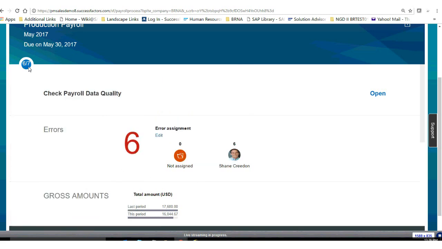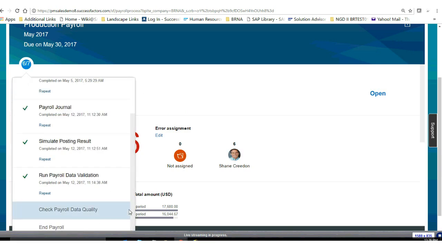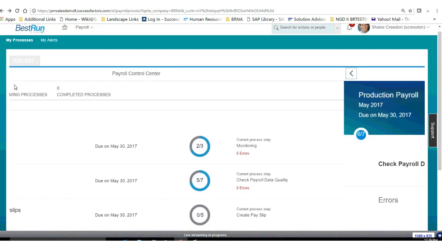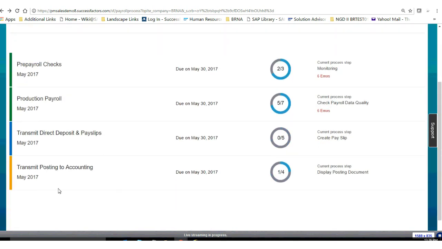And then again, we have the data validation as well, so it's making sure that there's nothing else that we need to review. Now, when we go to the next couple of steps, I won't get into each bubble here. I'll just mention that the next post-payroll process is the transmission of direct deposit and payslip information.